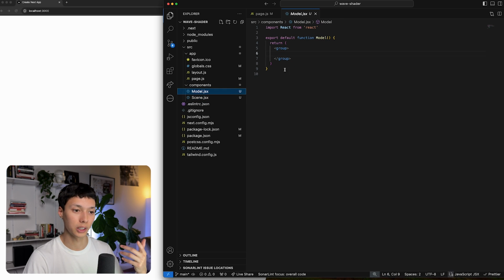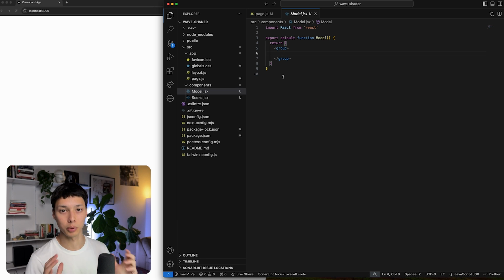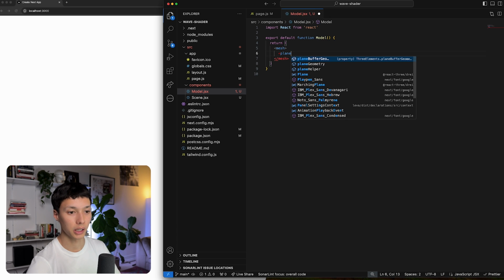And so now I can go here inside of my model, and here I'm going to create my plane. All right, that's the first thing that I'm going to do. I'm just going to create a basic plane. So for that, I'm going to remove the group, and instead I'm going to return a mesh. Very simple like that. And the mesh inside of it, I'm going to specify its geometry or like its topology, and it's going to be a plane geometry.